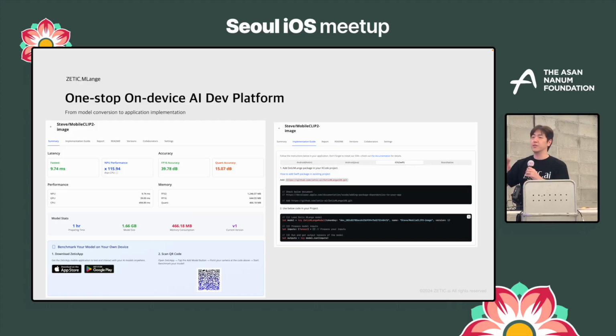This is the first page when you upload your model and get a summary of the model. We show you how fast your model is, with inference time, and how much faster the NPU performance is compared to the CPU and GPU. Plus, we guarantee that model optimization does not sacrifice accuracy ridiculously. We guarantee that your model's accuracy is preserved, and we provide the dB, which means the SNR, the signal-to-noise ratio.